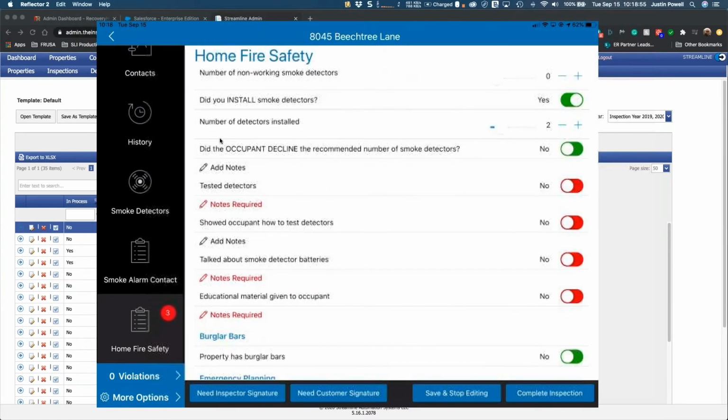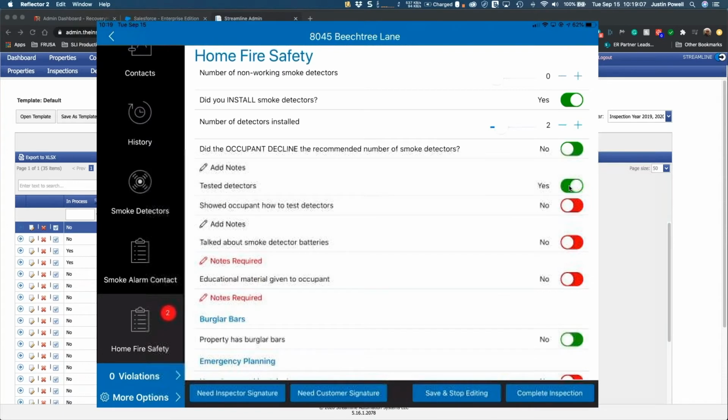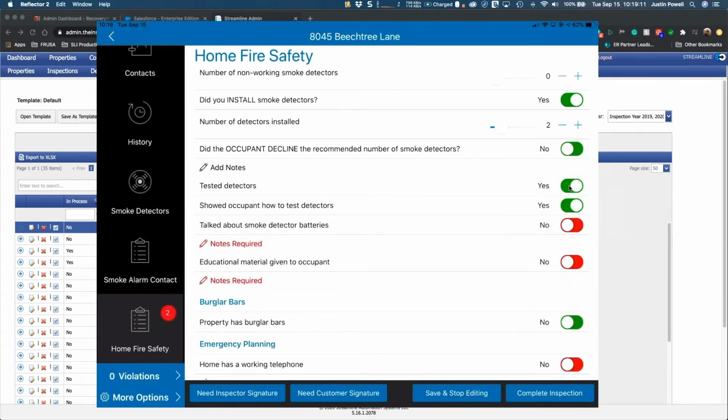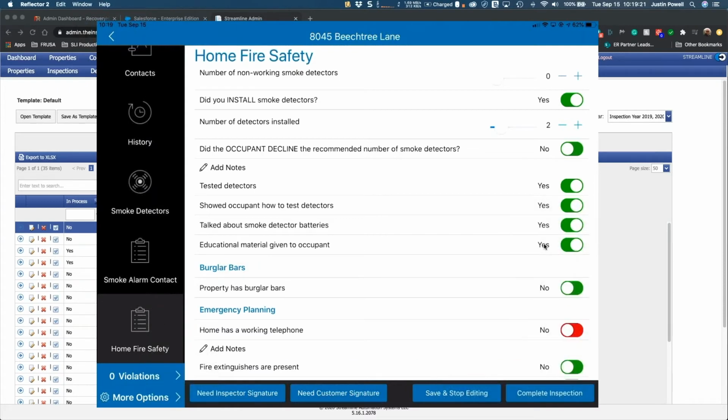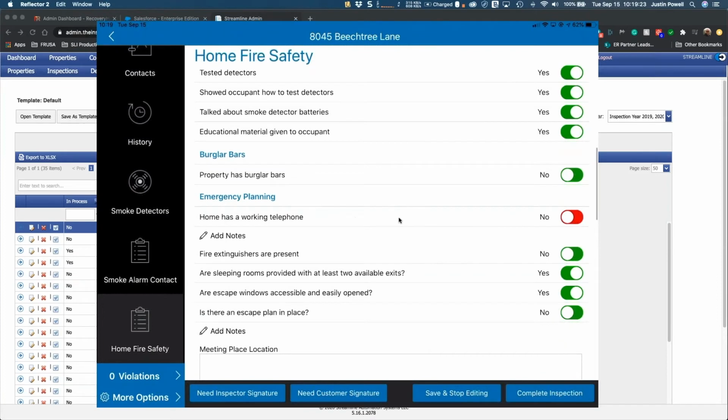And then we get into, did the occupant decline the recommended number of smoke detectors? No. And then it gets into kind of a checklist for your companies or for the people that are doing the work. Did you test the detector? Yes, we did. Did you talk about smoke detector batteries? Yes, we did. Did you talk about how to test? Yes. Did you talk about batteries? Yes. Did you give education material to the occupant? Yes, we did. Okay. Does the property have burglar bars?